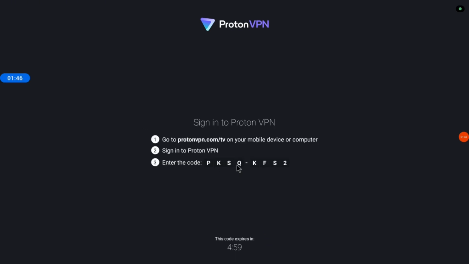When you have this and the account is created, come over to the Android TV and you're going to be signing in with the sign in button. So I've clicked the sign in button and now I'm being prompted to go to protonvpn.com/TV on my mobile device or computer, from which I have that application installed and my account created. When you go there, you're going to find a code. That code is going to expire in 4 minutes. So enter that code on that device.